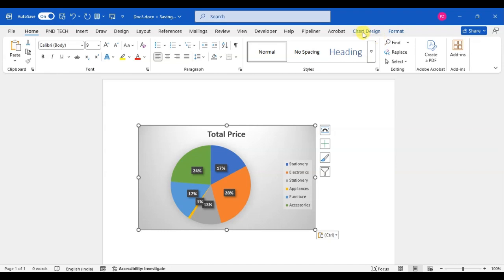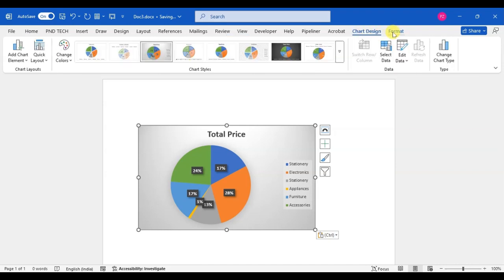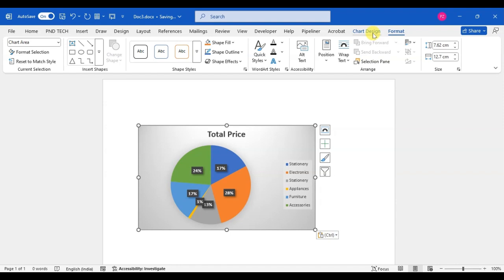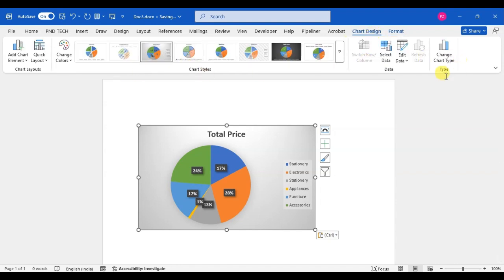With this, you can see here the chart design tab and format tab also showing. Okay, you can use this formatting option here also.